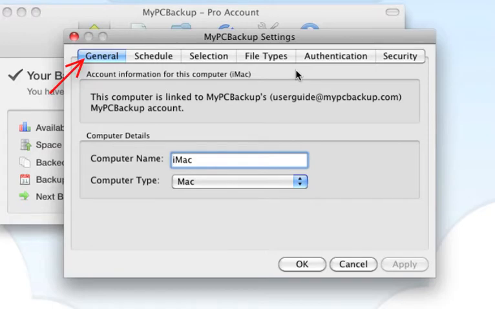To begin with, the General tab is displayed. This shows the account email address this computer is linked to, the computer name, and finally the computer type. The computer name is reflected in the dashboard of the account, and it is advisable to make sure this is clear if you have multiple computers or devices on your account.